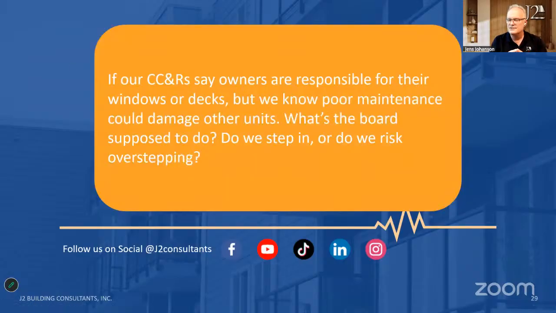If our CC&Rs say owners are responsible for their windows or decks, but we know poor maintenance could damage other units, what's the board supposed to do? Do we step in or do we risk overstepping? So that's exactly what the show is about.